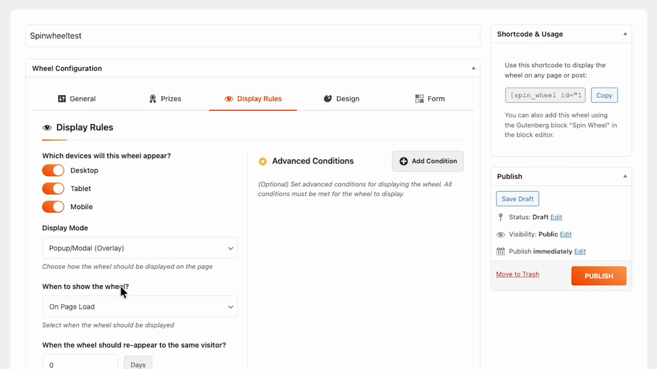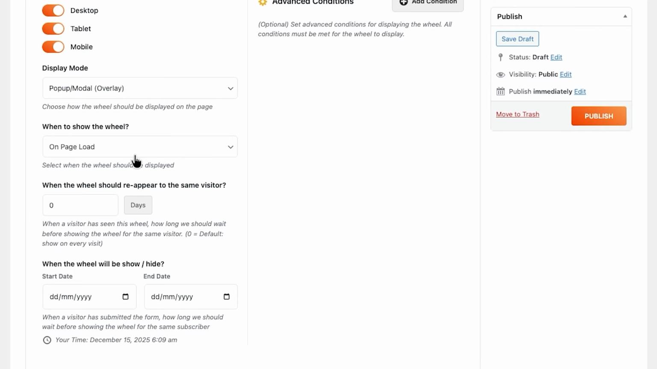Next, you can define when the wheel should appear to visitors. There are 4 trigger options available. On Page Load, which shows the wheel immediately when the page loads. After a time delay, the wheel will appear after a set number of seconds. After Scroll Percentage, which triggers the wheel once the visitor scrolls a particular portion of the page. Exit Intent, which activates the wheel when a visitor is about to leave the page. These options allow you to strategically time your offer without disrupting the user experience.